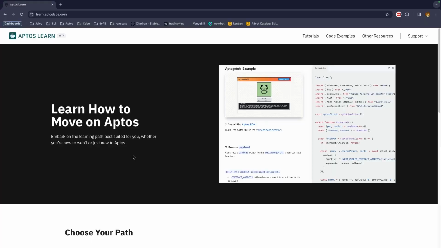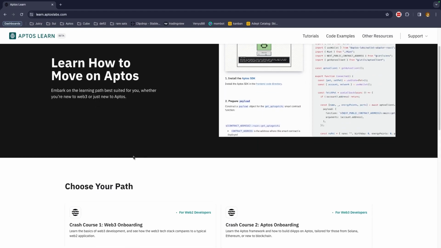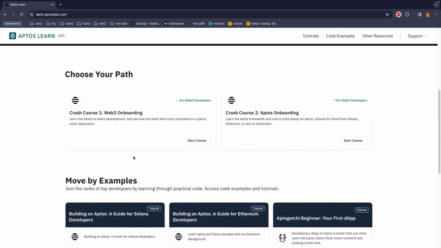So here's what I want you to do. I want you to go to learn.aptoslabs.com. This is really a one-stop shop to help you get started developing both front-end applications as well as the back-end smart contracts. They specifically call those modules. So developing modules to be deployed to the Aptos blockchain, that's what we can do right here on this website.